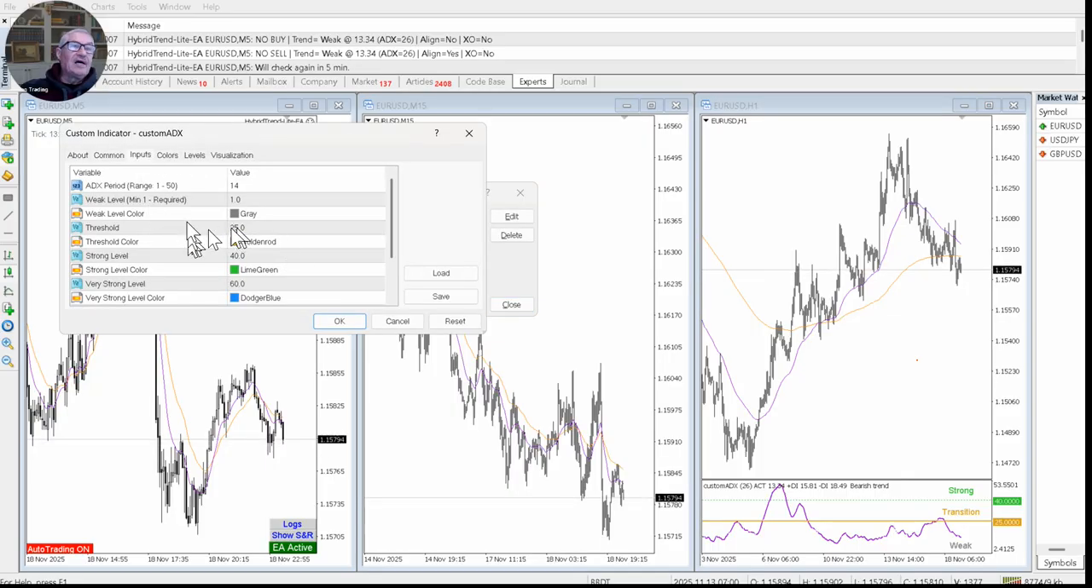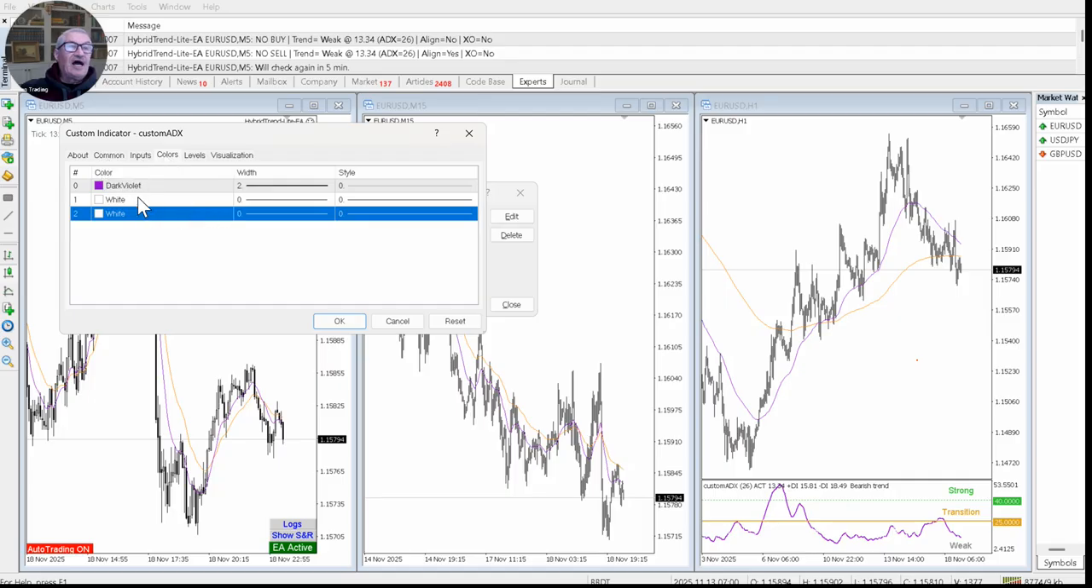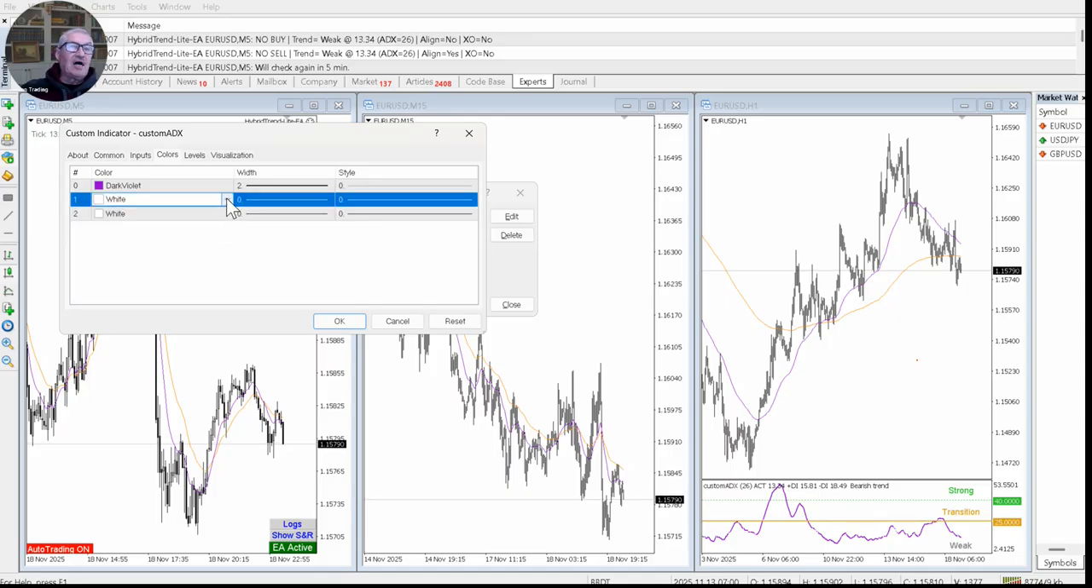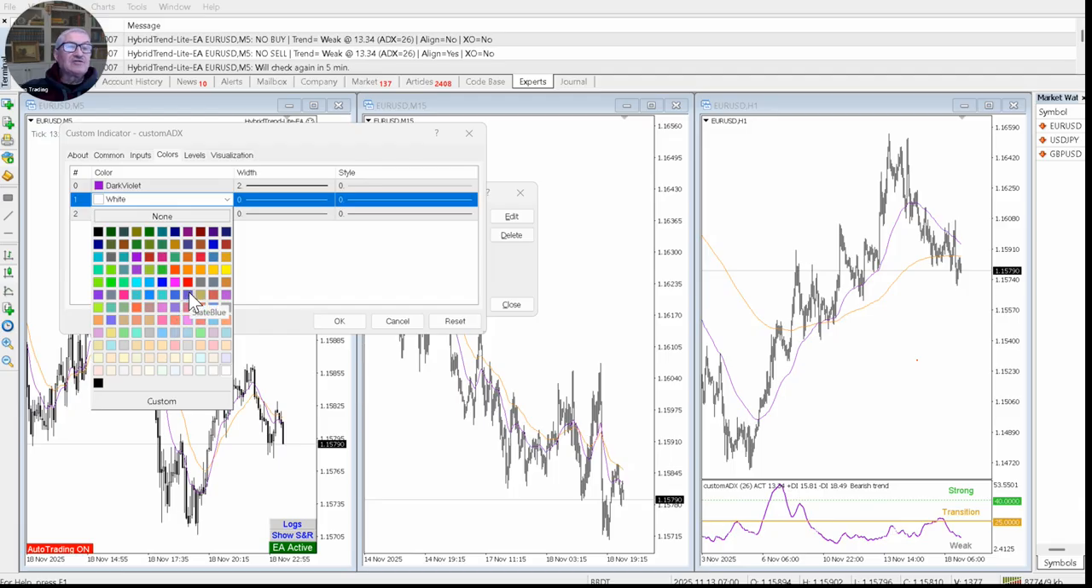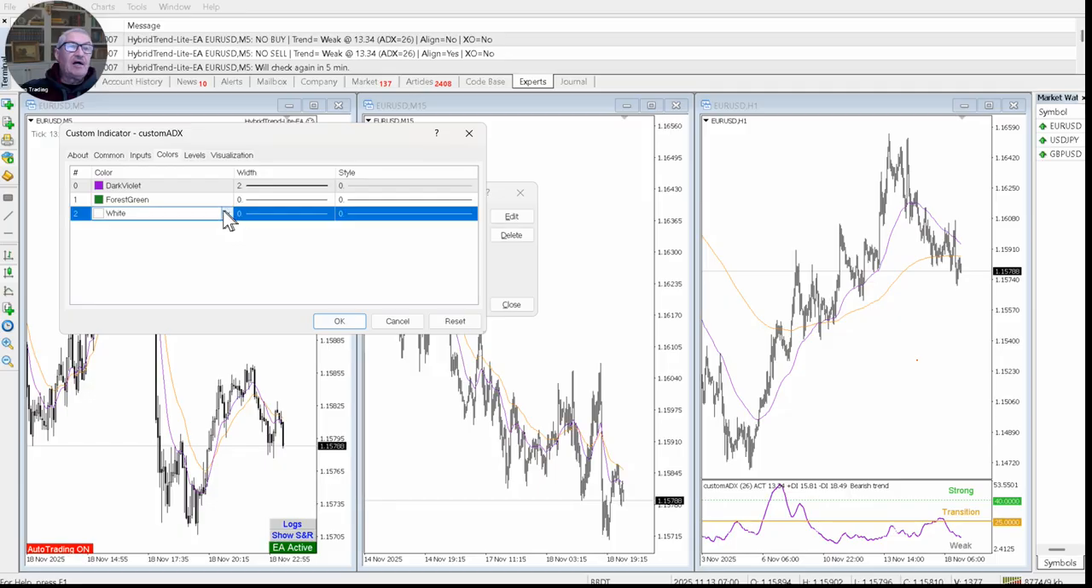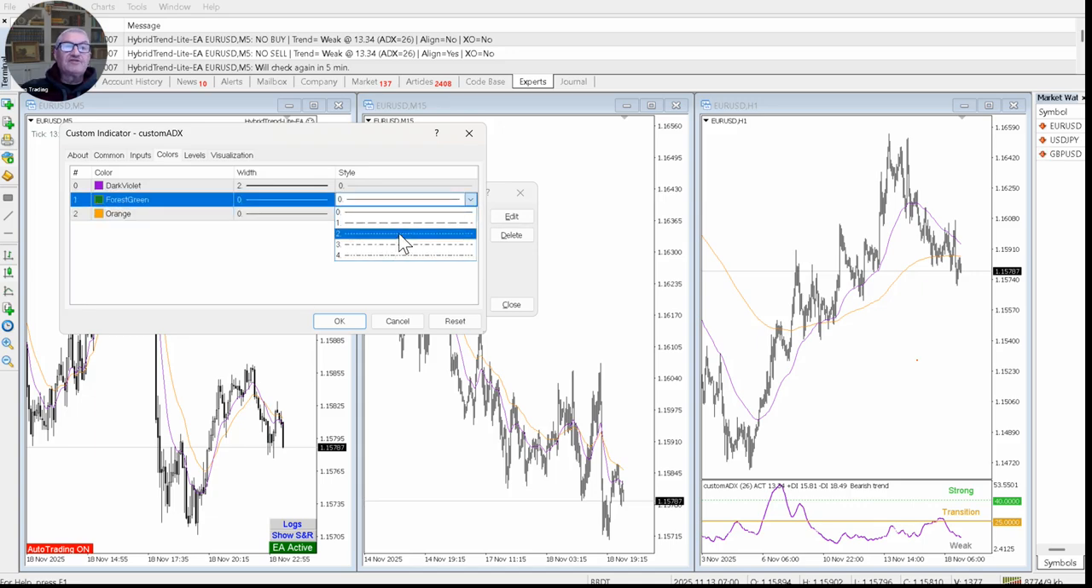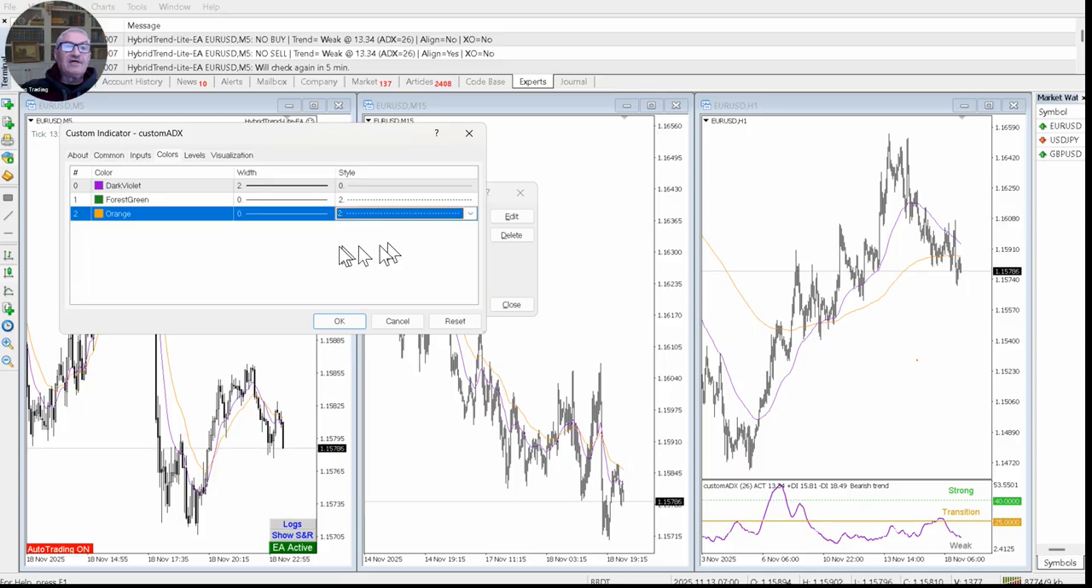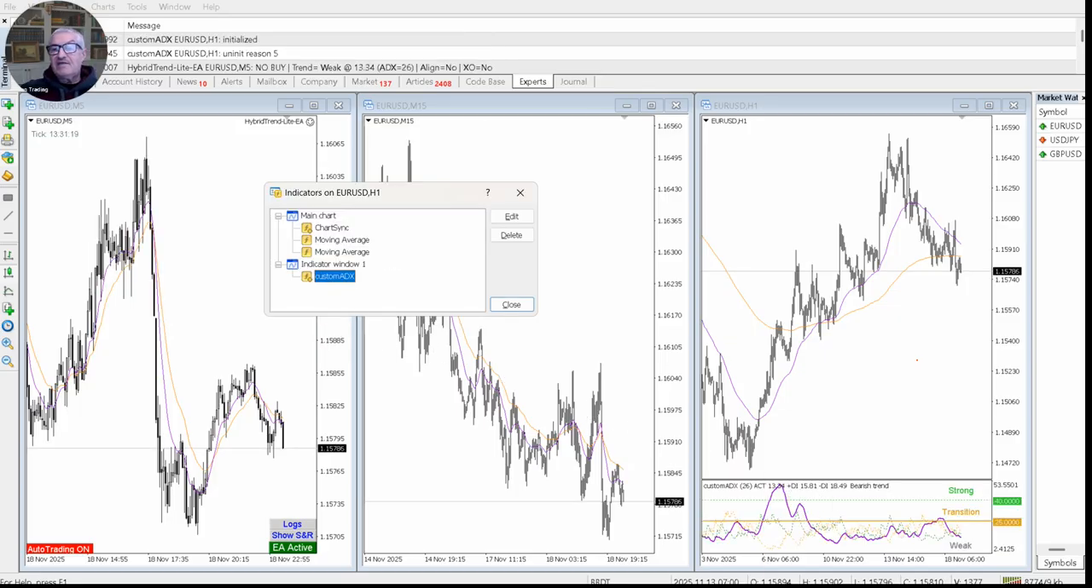We go to, where are we here? Colors. I have currently set the actual plus DI and minus DI to match the background of my chart, which is white. But let's just say I want to show those. Then I will set the plus to, let's call the color green right here. And I'll set the minus to orange of some sort, as it's bearish. So we'll choose different lines as well right here. And now if I click on OK, there you go. Now you can tell where the plus is going, where the minus is going.